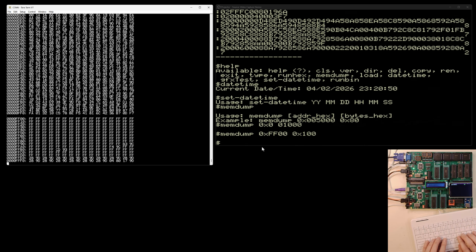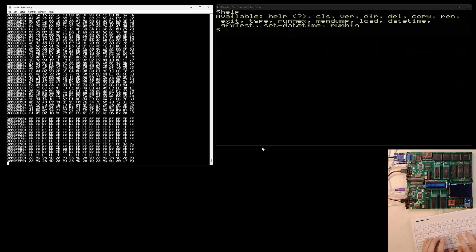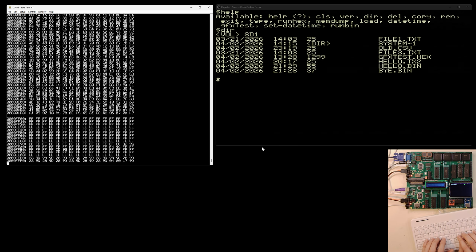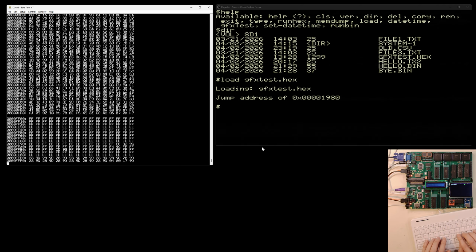Other things I can do, let me just clear the screen and do a help again. There is a run hex, a run bin, and a load. Now, if I do a directory, I've got hex files and bin files. This GFX test hex is basically written in C, and then I compiled and linked it out as a hex file. And if I want, I can tell it to load that hex file. And it just simply loads it into memory and tells me what the jump address is.